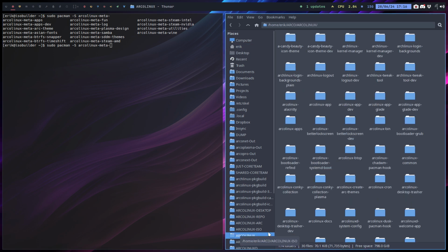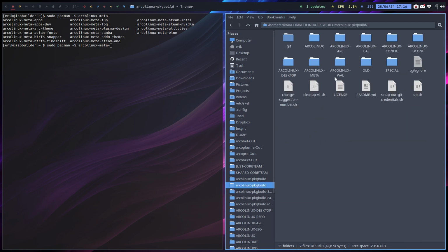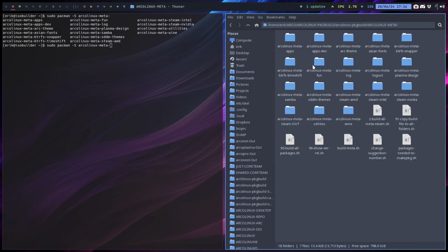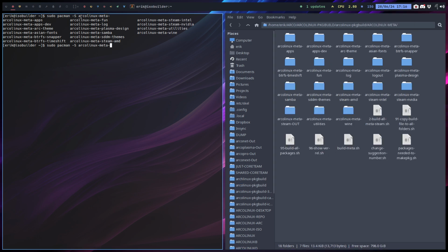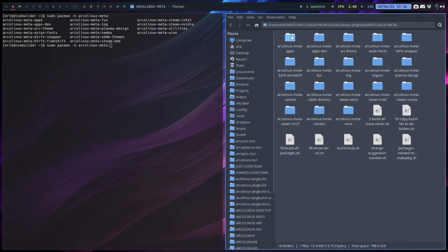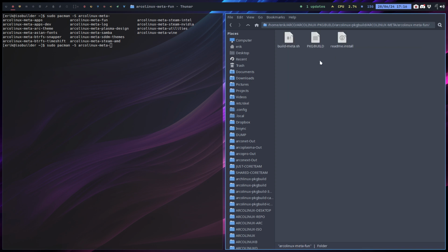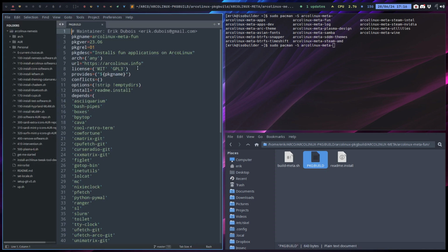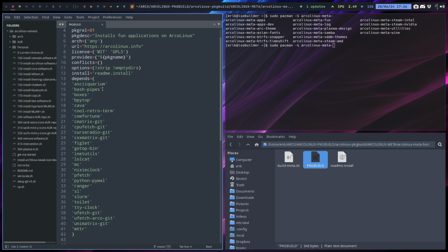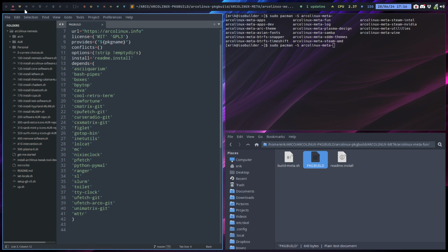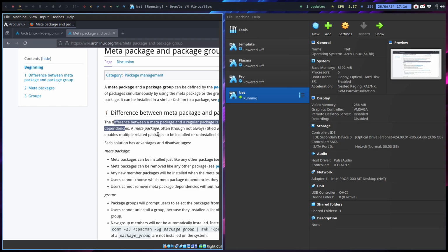Now the meta packages are here. Meta. These are all the meta packages, right? And what is a meta package? Which one will I take? The meta fun. Let's make a little bit of publicity for the meta fun. So we have a package, arcolinux-meta-fun, and we have a date, June 2023. I've built this package, and what it does is it's empty, they say, right? It's an empty package.